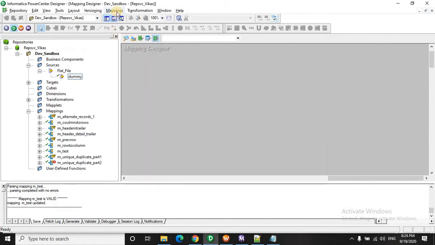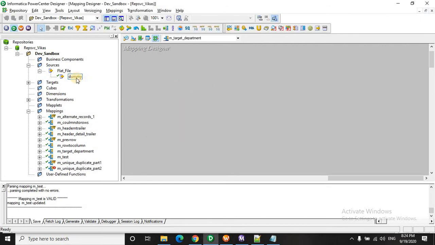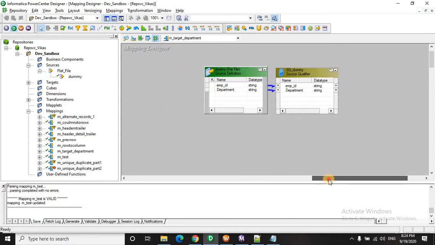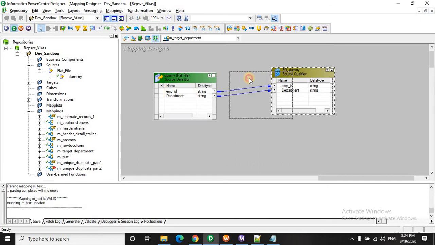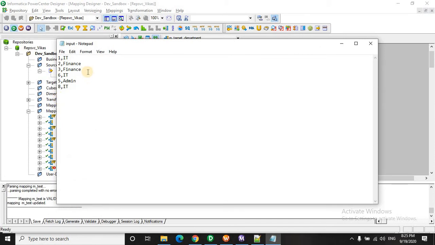Let's quickly create a mapping. So we have a flat file here, and it has the employee ID and the department. Now I want all the employees from a particular department in a different target. This means I want all the IT guys in one target, all the finance guys in a different file, and all the admin guys in another file.